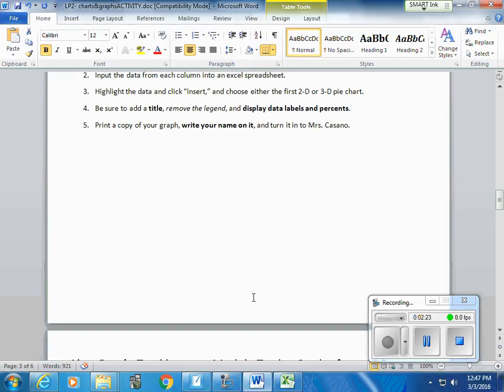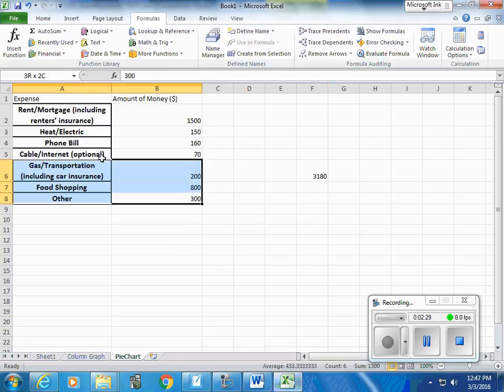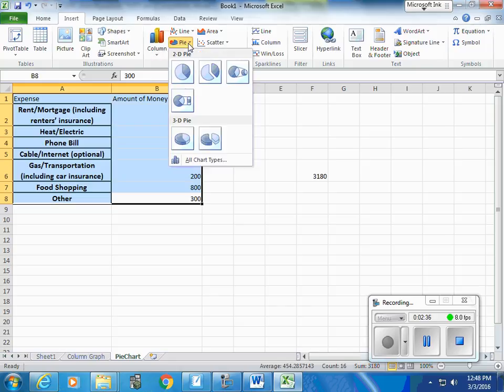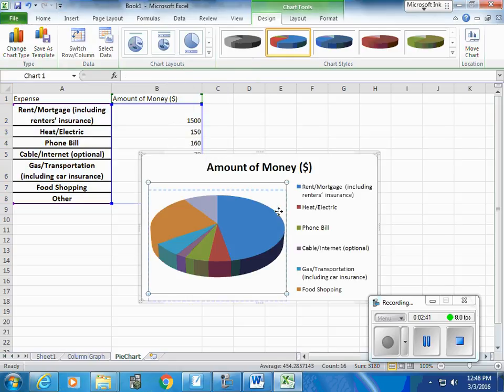Okay, not that that's important, but that's how we can tie this back to what we were working on last week. Okay, so now we want to highlight the data and click insert and choose either the first 2D or 3D, same thing every time, but pie chart this time. So I have everything highlighted, insert, pie, and choose either the first 2D or the first 3D. Again, I prefer 3D.